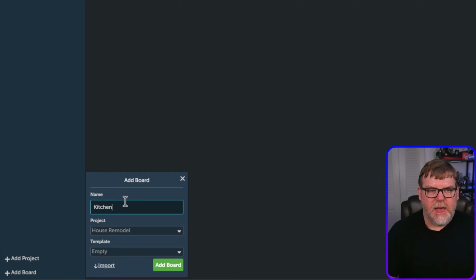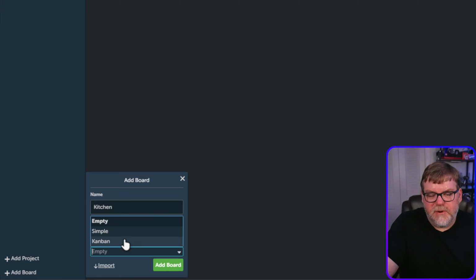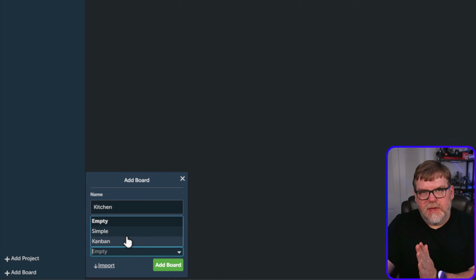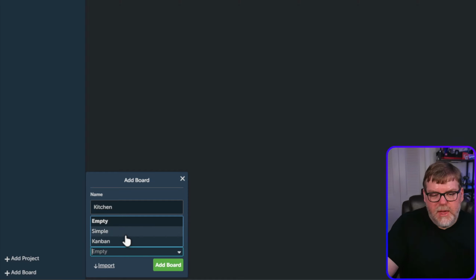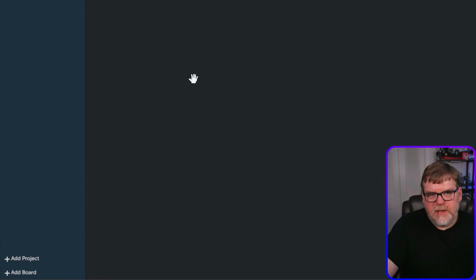So how about we do a board for every room that we are going to be remodeling. When you are setting these up, you have a couple of options. You have the ability to assign this to a different project. You can also come in here and select from the templates. You have simple or Kanban. Basically the difference is Kanban will set up all of the columns for you, and simple, I'm not really sure what that does. I think so.